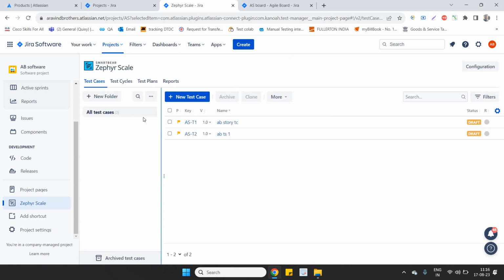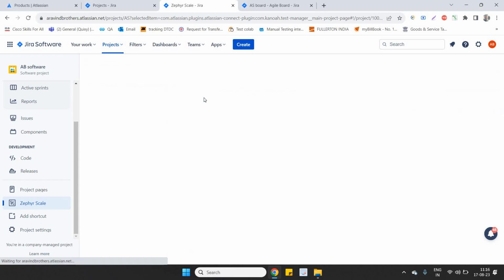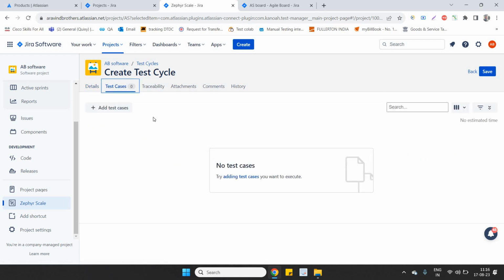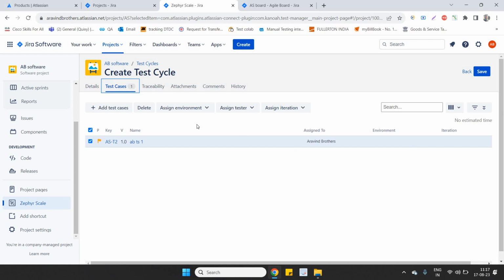So once we have created these test cases and they are approved, we'll go to the test cycle, and here we'll say add test cycle, and name it ABTC1, and I will add the test cases. For example, I just now have created one, right? Just click on it and I'll say add test cases. See, if you could see here, AST1, AST2, these are the IDs that were automatically generated by the system, guys. Okay, and here also we can give the traceability.